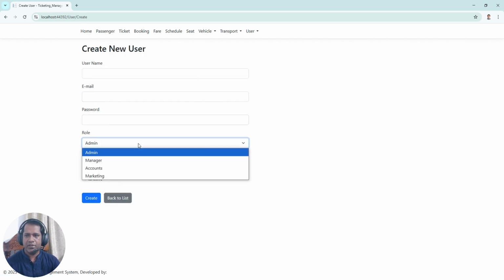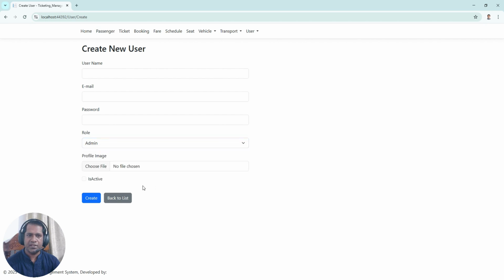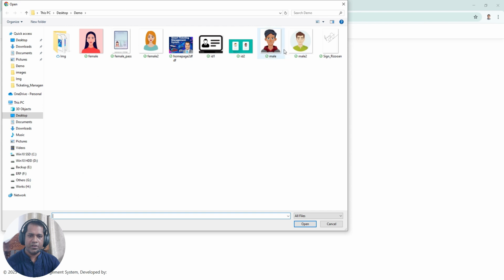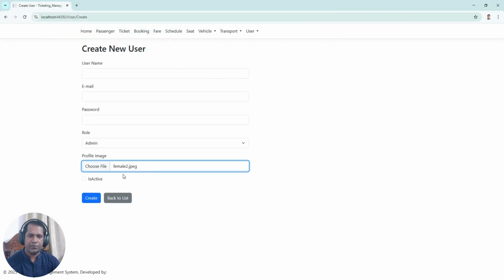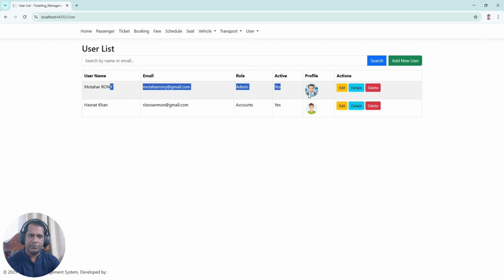If you want to add a new user, just select username, email address, password, and the role which you already added. And if you want to add a profile image, you can select the image. So you will find the image too, and it will be visible like this. I hope you get all the information for this software. I think this software can help any kind of transport mode operators globally.